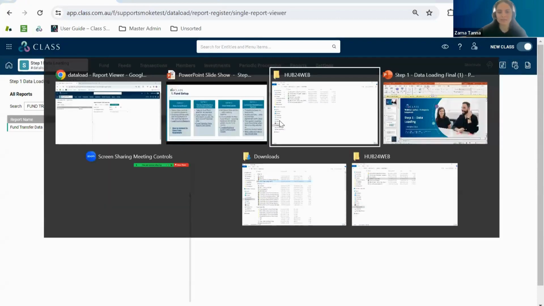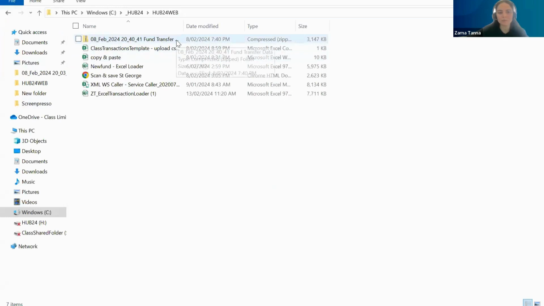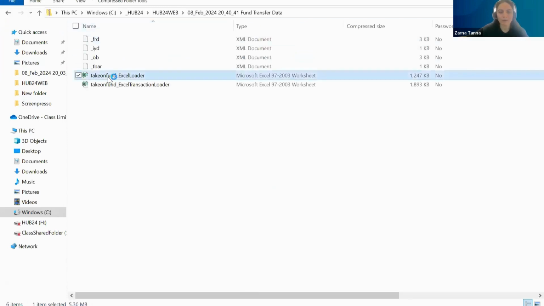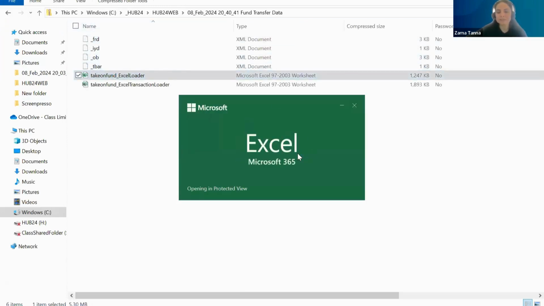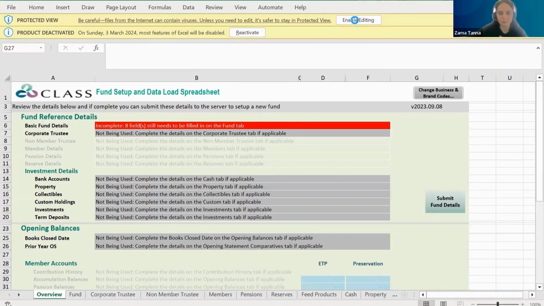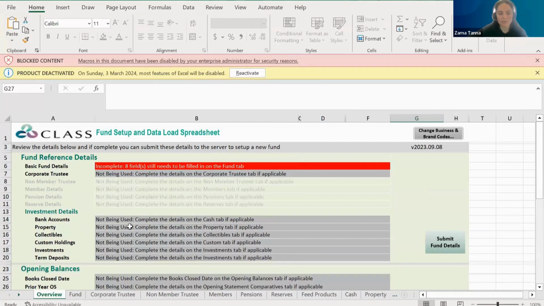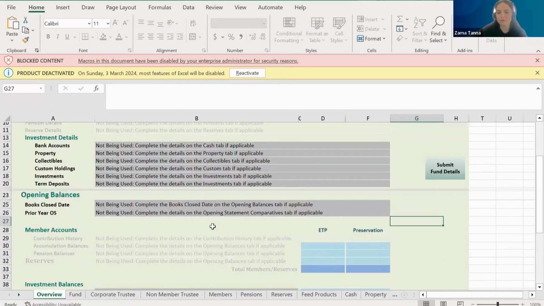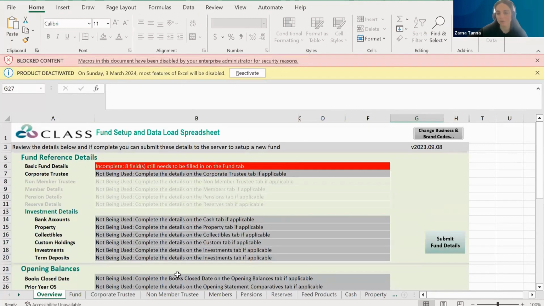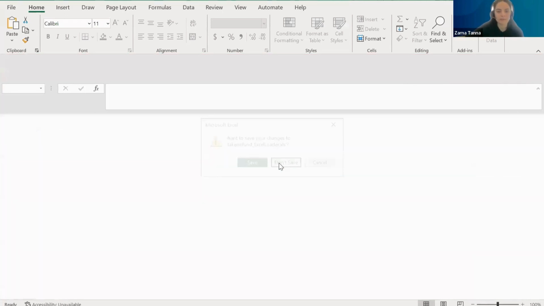So let's have a look at an example of how the file could be provided to you by the previous accountant, and it's going to appear in a zip folder like this. If you simply open the zip folder and open the file, many times you would see that the file is incomplete and there are no details available in here. So we do get a lot of support requests saying, I've opened this fund transfer data file provided by my previous accountant and it's all empty. And there are macros which are disabled as well. So we will look into step-by-step instructions on how to extract the zip folder correctly.